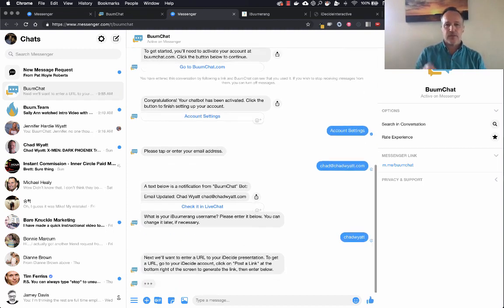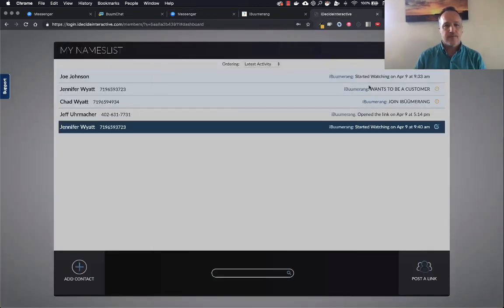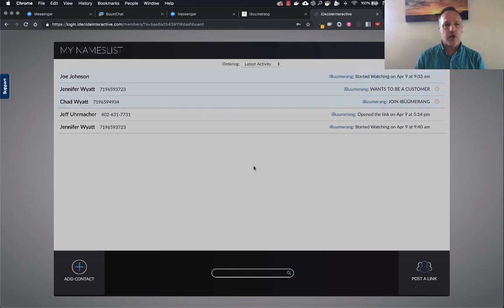This is how the system links your prospects to you and to your website when they click the sign up link. We want to make sure we send them to the right place when they go to sign up. Okay, now it's asking for your iDecide URL. This is something you can go grab when you go into your iDecide presentation login. You can get there from your myiBoomerang.com account. There's a button at the top that'll take you here.